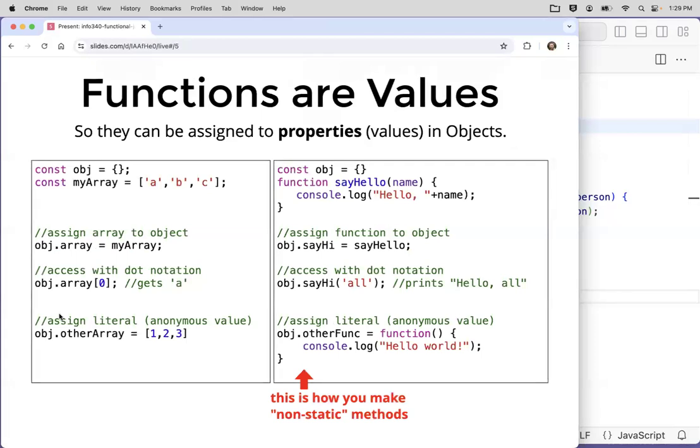So functions are values. We can assign them to things. That means we can also assign them to properties in other objects. For example, if I had an object and an array, I could take that array and assign it to the array property of an object, using object.array equal to my array. And of course, because object.array is an array, a special type, I can put square brackets after it in order to access its special power, and get the A out. And I could have assigned an anonymous value, an array literal, directly to an object property. I could go directly to object.otherArray and assign that my array.